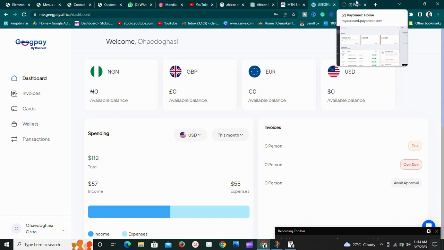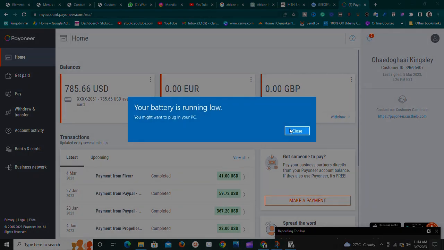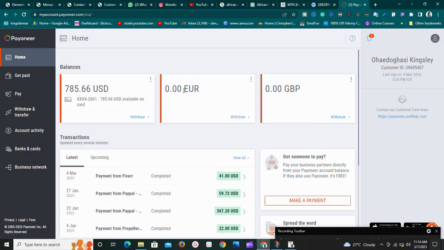Now if you want to make money online, there are several ways to do that. One of the ways I do that is arbitrage. I buy PayPal funds, Payoneer funds, and transfer to this account and make more money. The difference between the money I bought and the rate I converted it at is my profit. My battery is low already, but that is my profit. It's usually very simple.